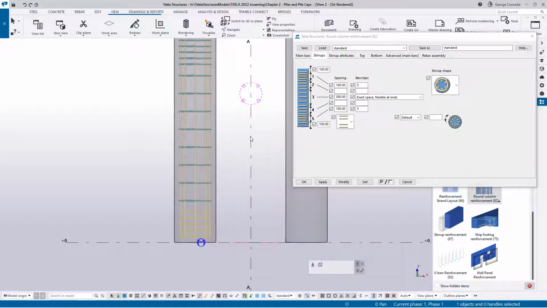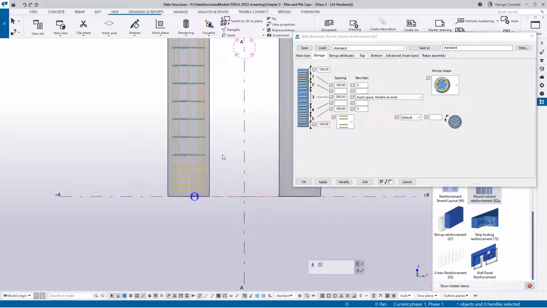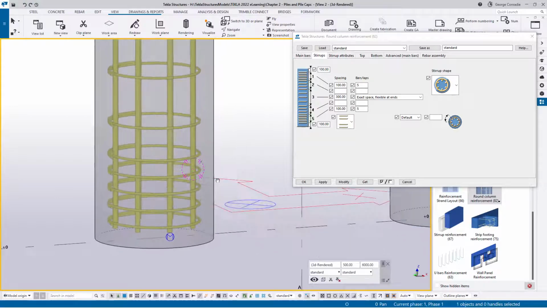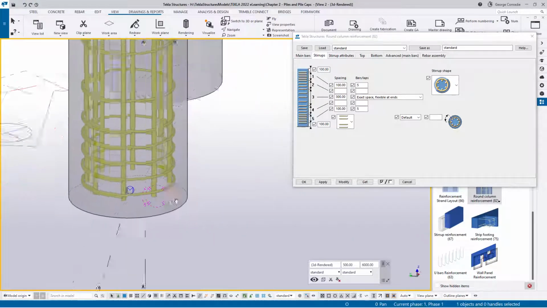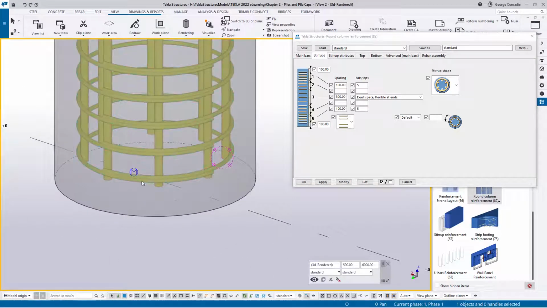The second thing we need to do regarding the ligatures is address the spacing. Now, at this point in time, we've got a lapping stirrup, which in terms of a pile would probably imply that it could be a welded ligature.